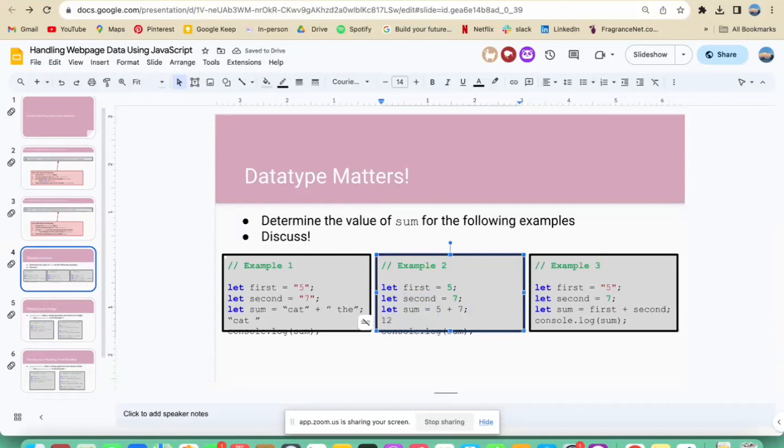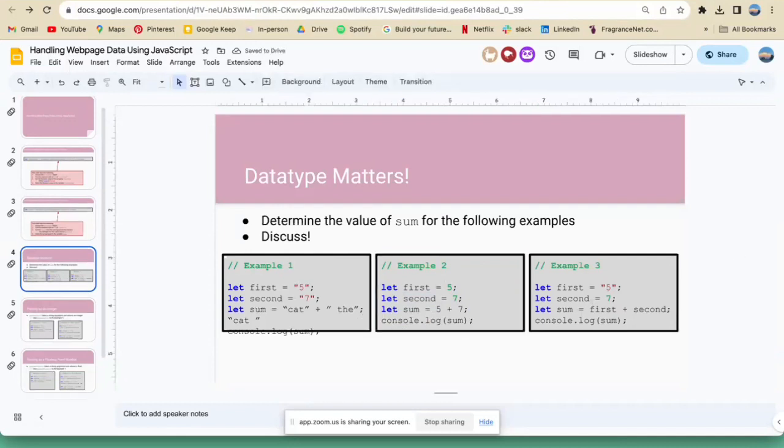But how about the third example? I think the middle example was pretty simple for all of you guys to understand, but let's look at the third example here. What do you guys think the output of this is going to be? So what's the value of sum when you console.log it?